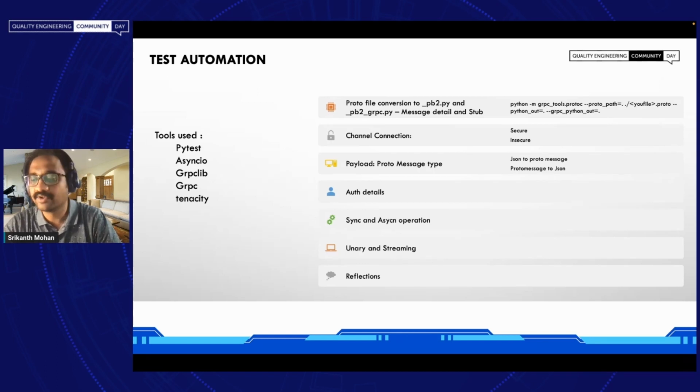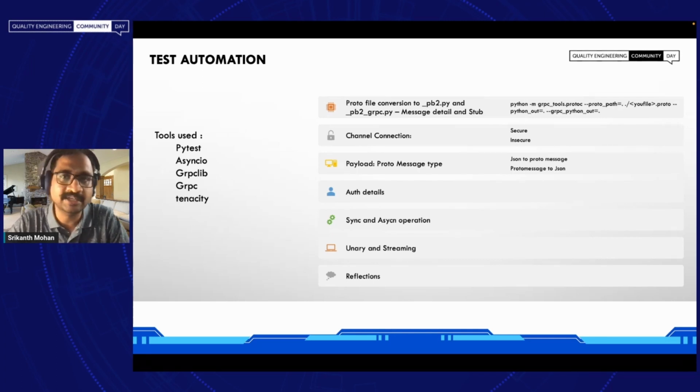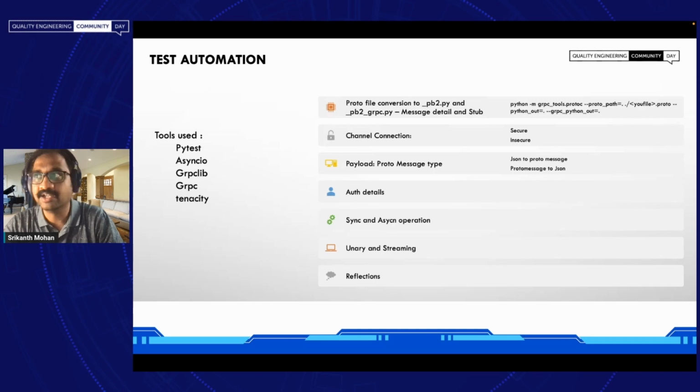The last is on reflections. Reflections is quite a good topic. I have not covered it in this presentation, but using reflection, you don't need to have a Protobuf file at all. If you know the server has been enabled with reflection, we can just connect to the endpoint and then start working on the methods. So we don't need extra files like the proto files, which are a bit of an overhead. So that's a good area, which I have not shown here.